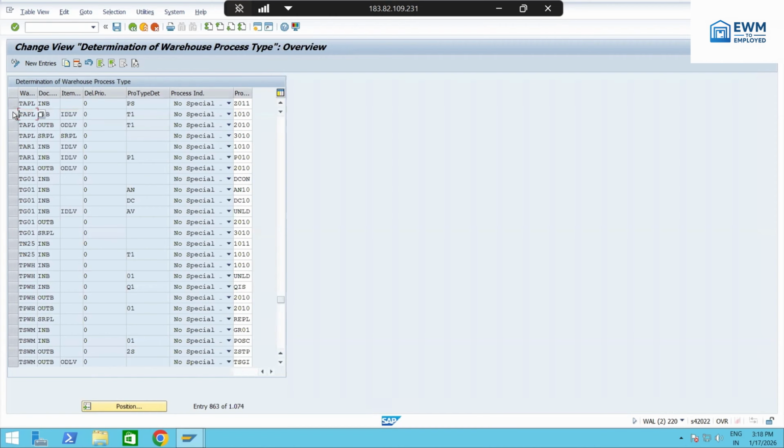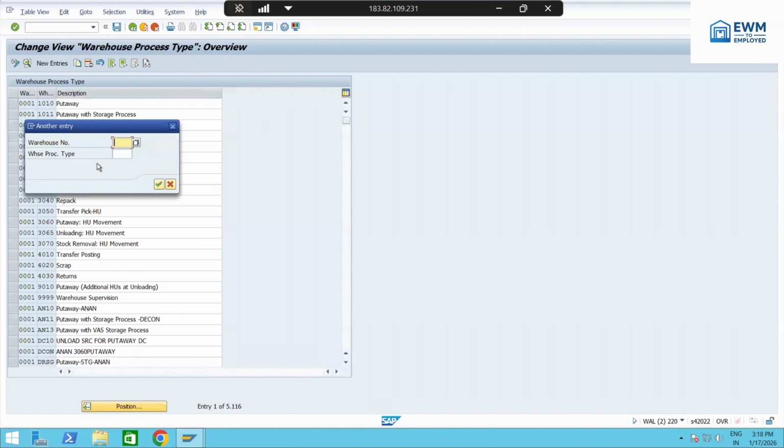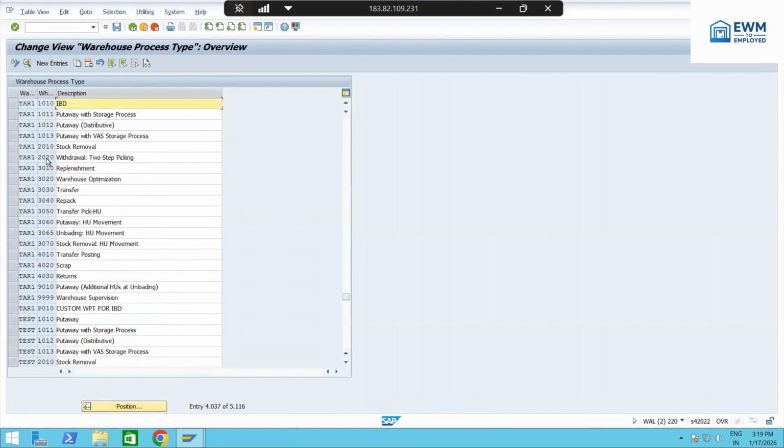But when the document type is INB, use the process type determination PS. And what is the process type? That is Z011. This is a different WPT. Now let's see what is the WPT. Let us see what is Z011. Let me go to TAPL. Okay, let us quickly go down.